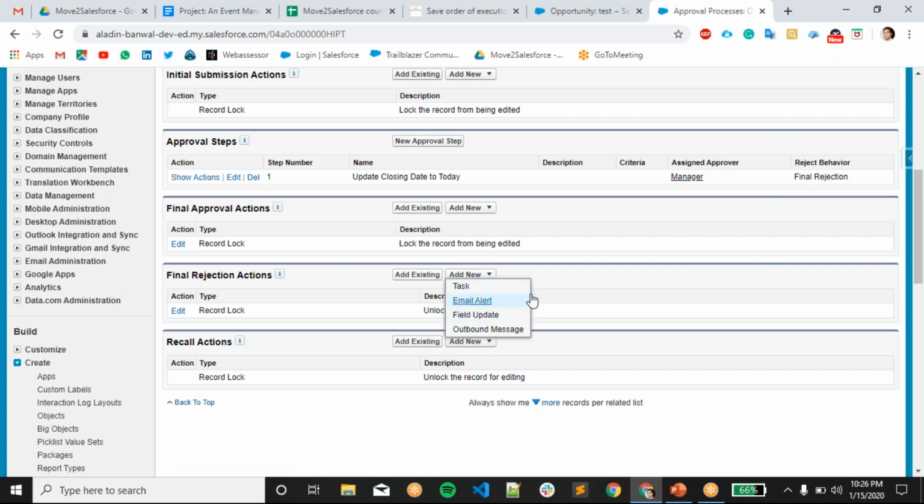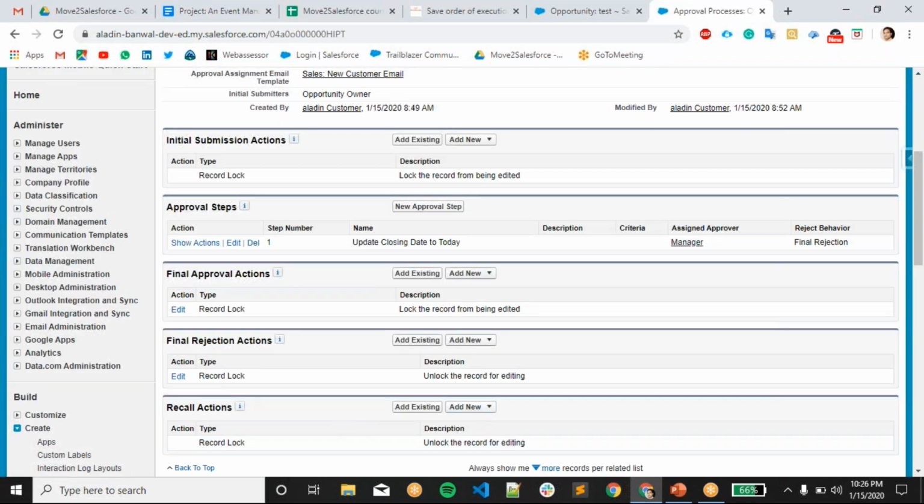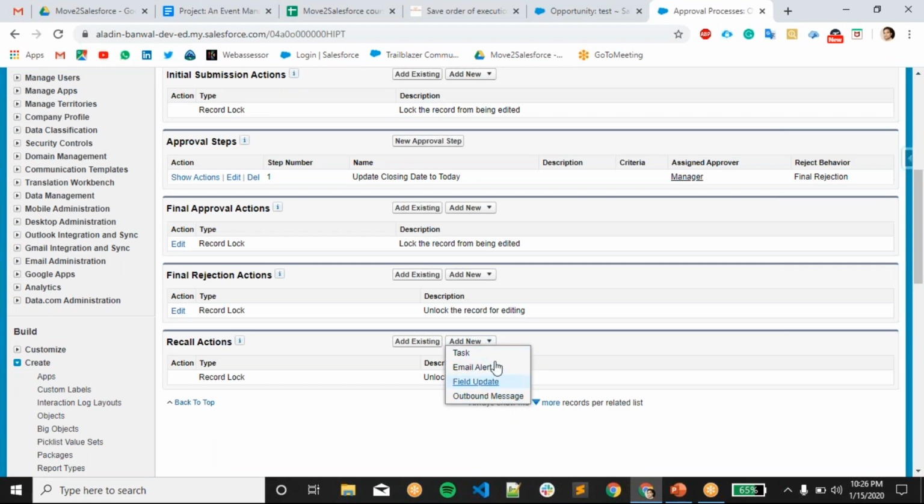Here also you can perform those. If it is rejected, then you can update any field, you can send email, or send an outbound message or create a task. And the recall action. So if that person recalls that approval request, it will be unlocked from being edited. So that person will be able to edit it now. If it is rejected, then it will be unlocked. And here also, if that person has recalled, you can perform those actions.